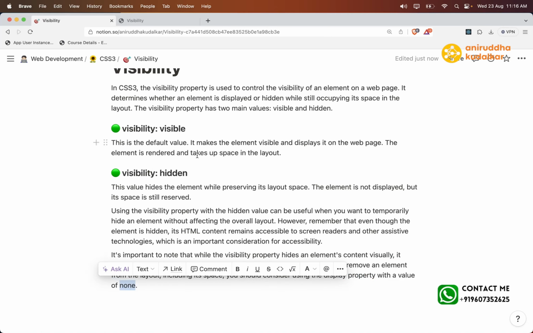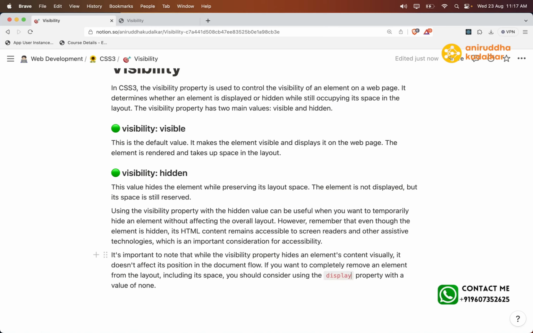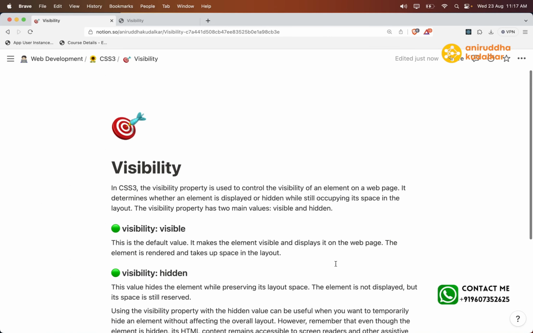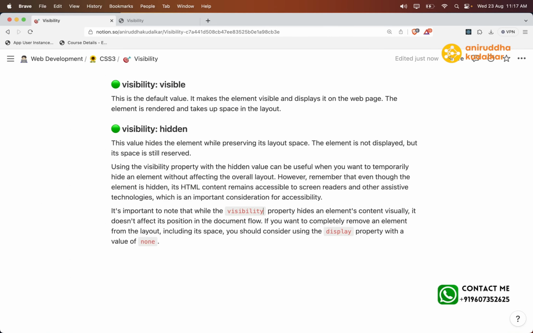Remember that display removes the element from the HTML document. This display property with the value none removes the HTML element from the HTML document. So that's why I said we are going to see this thing in detail at the time of DOM manipulation.